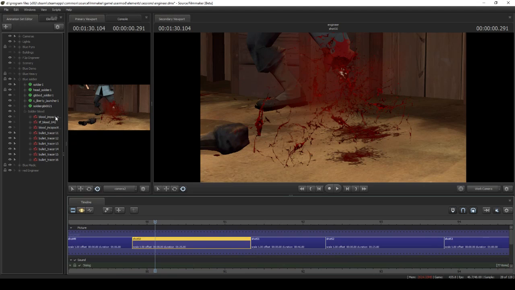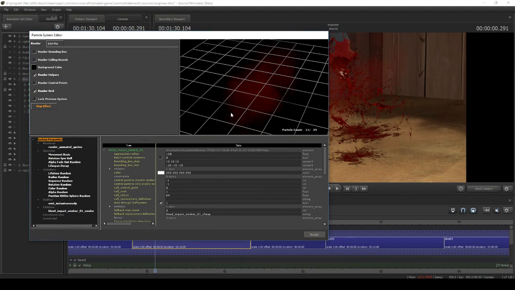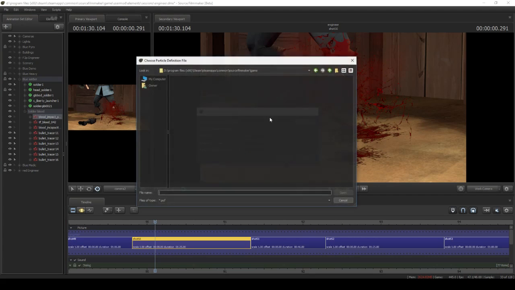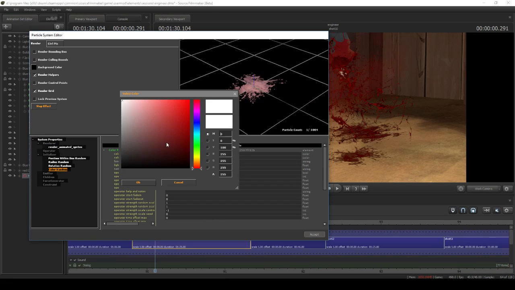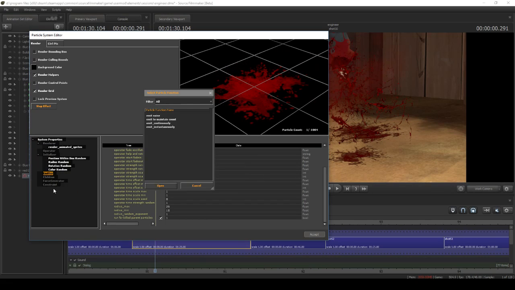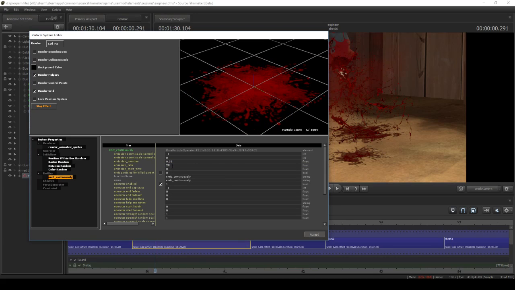As for the blood itself, I reused the blood impact smoker particle system for the hacked off leg. For the blood decals on the ground, I loaded another decal particle system and in the editor used this water splash particle effect as the material and coloured it red. As for how I animated it, I added this emitter named emit continuously and then I set an appropriate emission rate and set the duration to 0.25 of a second.